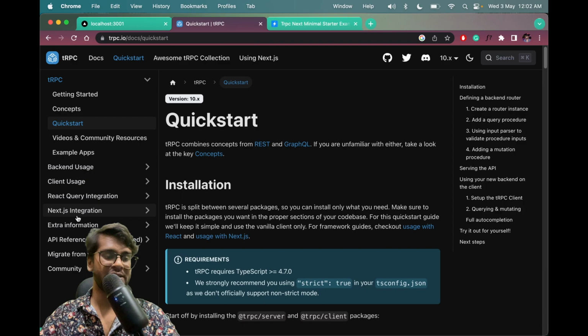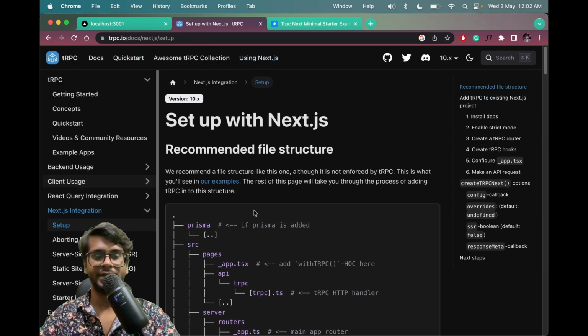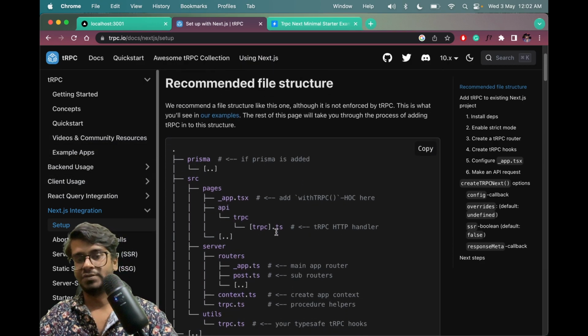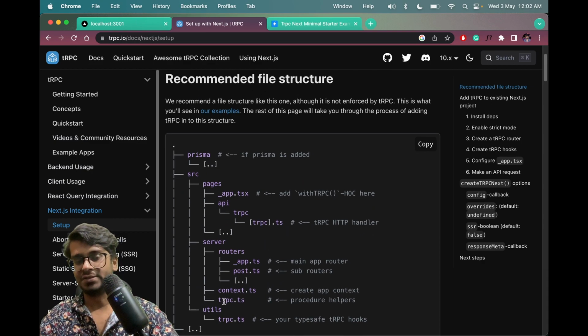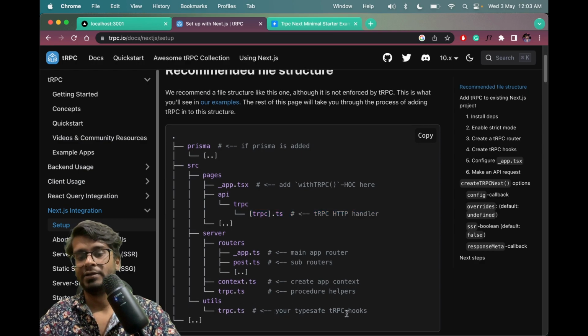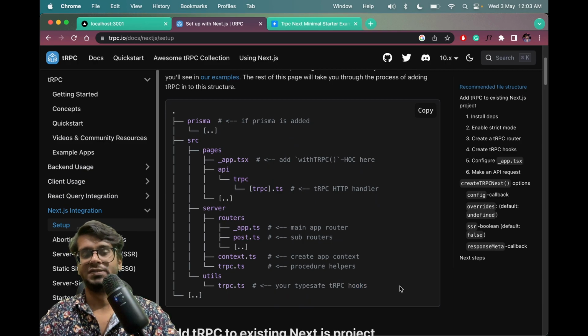So click Next.js integration here. Come down, click setup on the left side. We have the folder structure. We have our server, and in the server we have trpc.ts, which contains server code. Also, we have the API endpoints in the trpc API folder. Then we also have a utils folder which contains tRPC hooks that can be used in the Next.js application. So let's see how to do that.